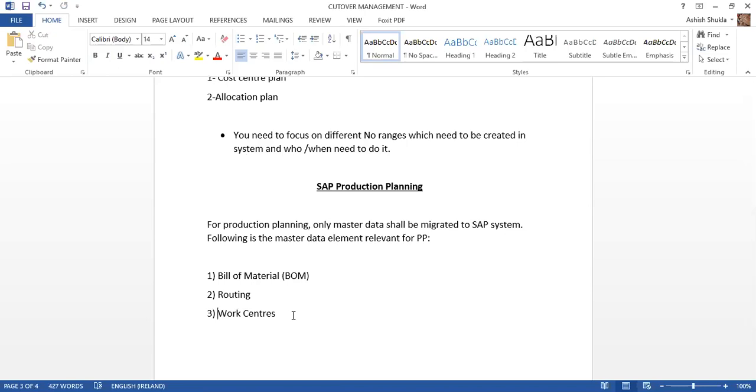We assume that at the time of cutover, all the open production orders which are open in SAP should be closed before the cutover date. The semi-finished goods, which we call work in progress, meaning not finished goods, we dismantle them and add them to the raw material.